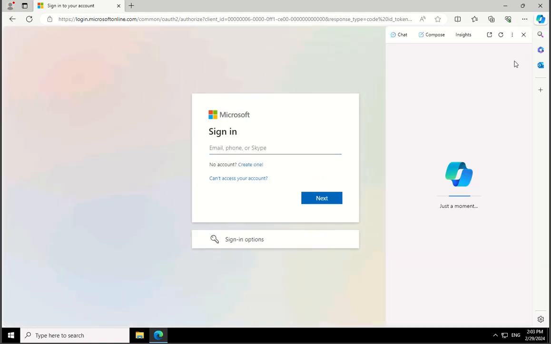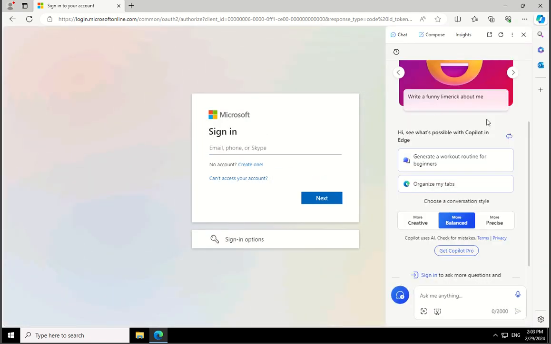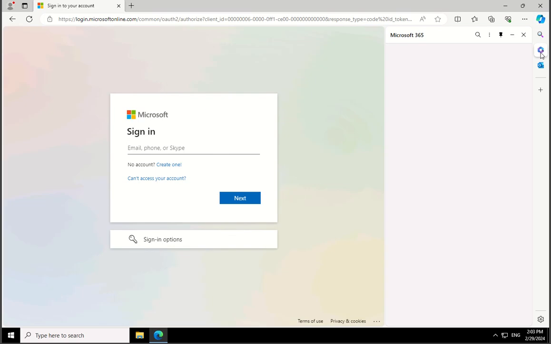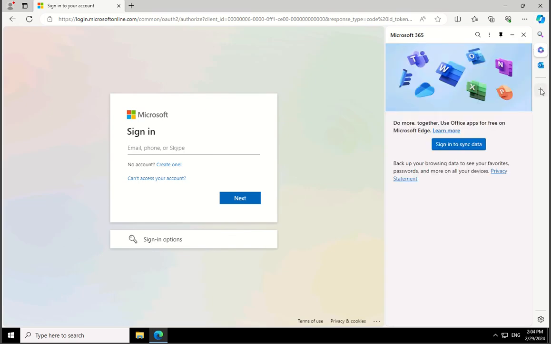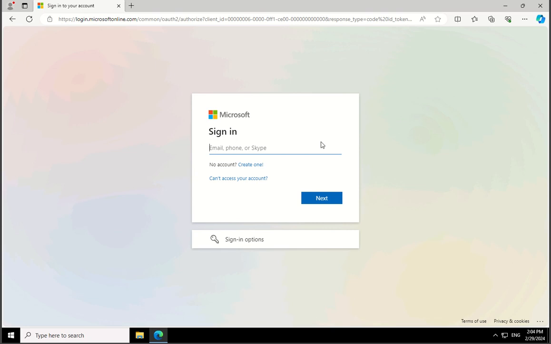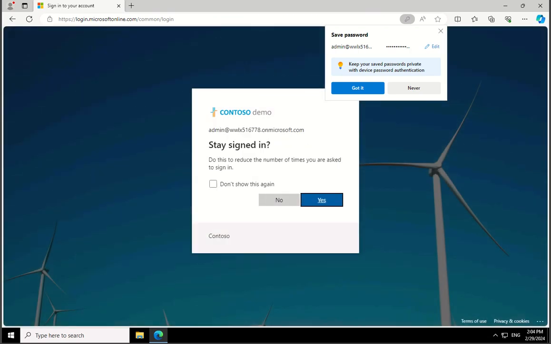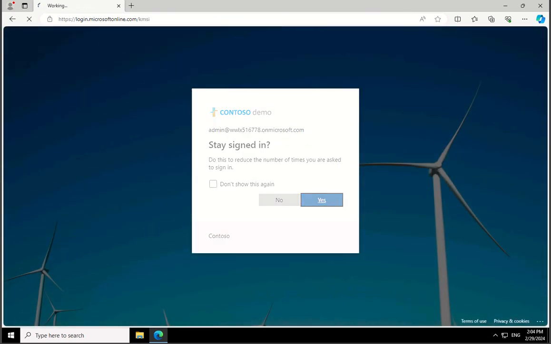Under the Resources tab again, this is Copilot, which can be very useful in the near future, but for now we are going to hide this Copilot first. I'll put in the user ID and password for the Microsoft 365 tenant. Remember, this is different from logging into your virtual machine. I'll put in the password and sign in.